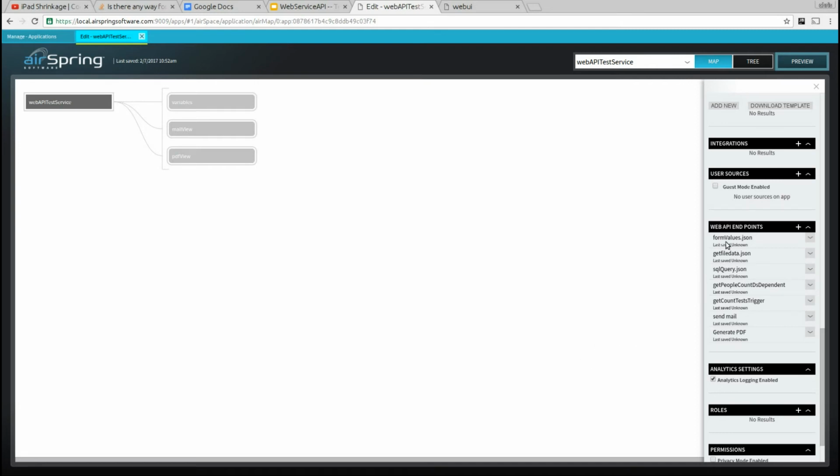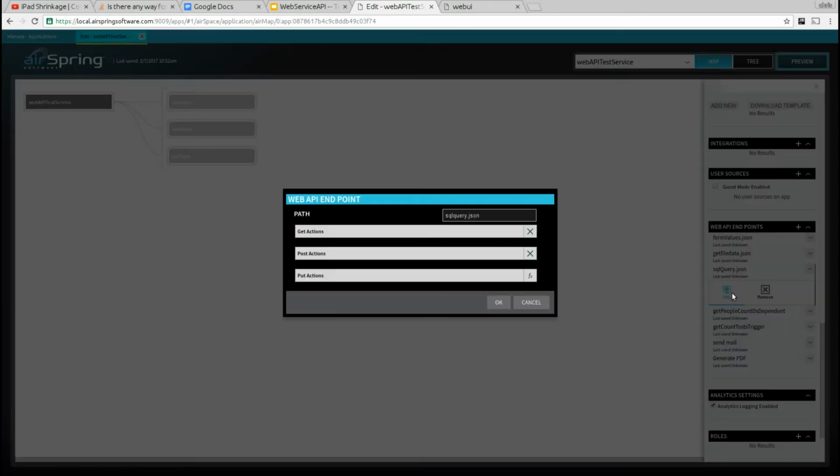So there is a form values one, which does essentially what I just demonstrated. There is a get file data endpoint, which uses a file data source to return JSON data from a file. There is an SQL query one, which uses an SQLite database, and that service lets you do queries against that.